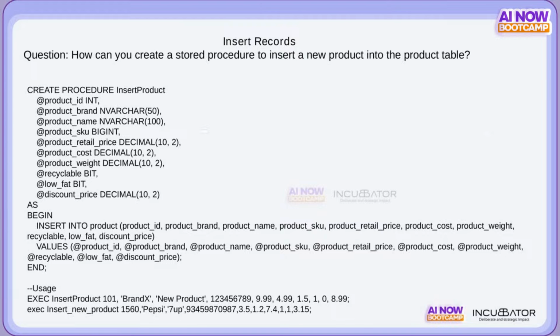So anytime we want to insert a new product, we don't want to be writing an insert statement all over again whenever we want to insert a new record. So we are going to create a stored procedure, and that's what that stored procedure is. We say create procedure insert product. Then we create parameters. You see all those product ID, product brand, product SKU, product retail price, product weight, and you will see that there is a sign in front of it.